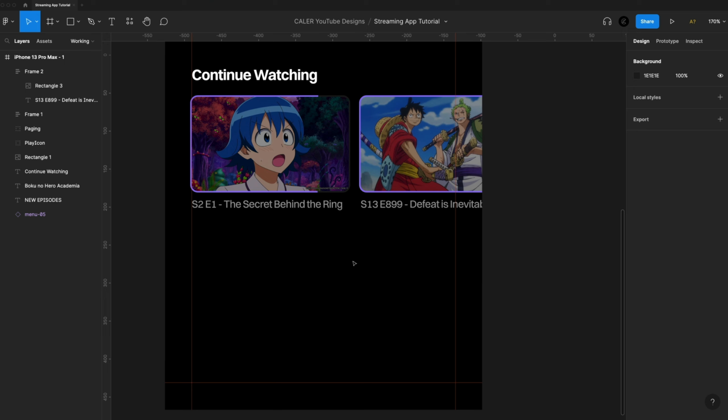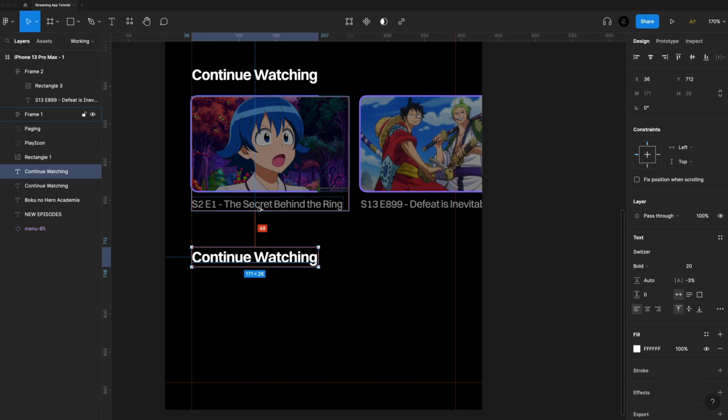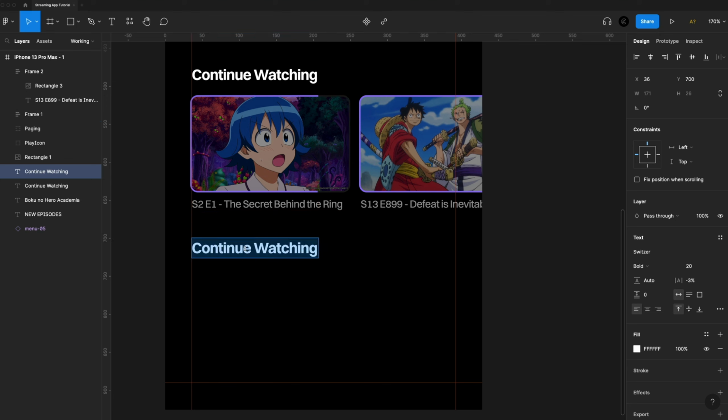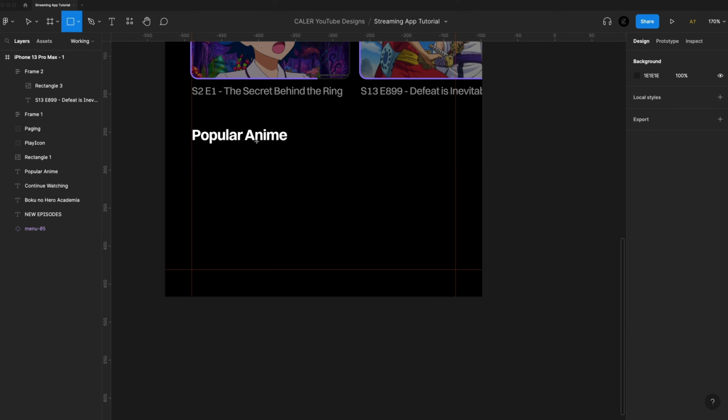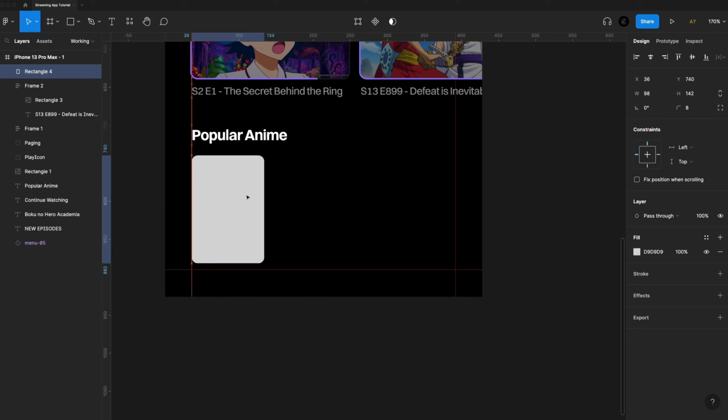If you're doing a just normal streaming app, you can just do popular shows. So I'm just going to copy the title and drag that down. Again, 36 point spacing to separate each section. And then we'll just say popular anime. And then I'm just going to drag out a rectangle. For this one, we'll set it to 98 by 142. For the border radius, we'll go with the same 8 points and put that 16 below the heading once more.